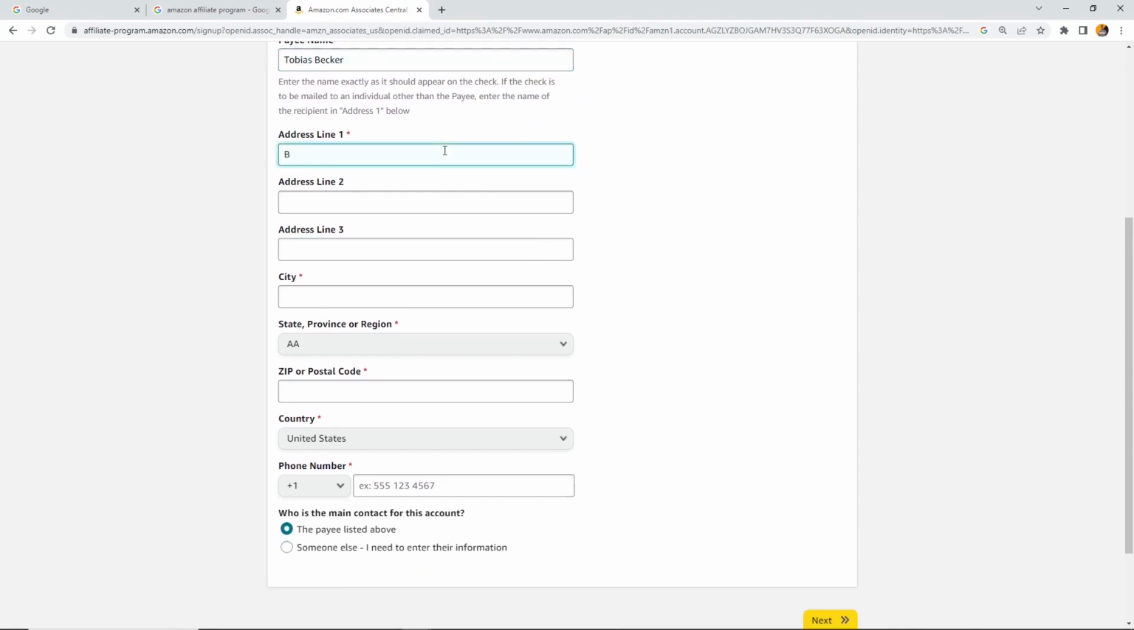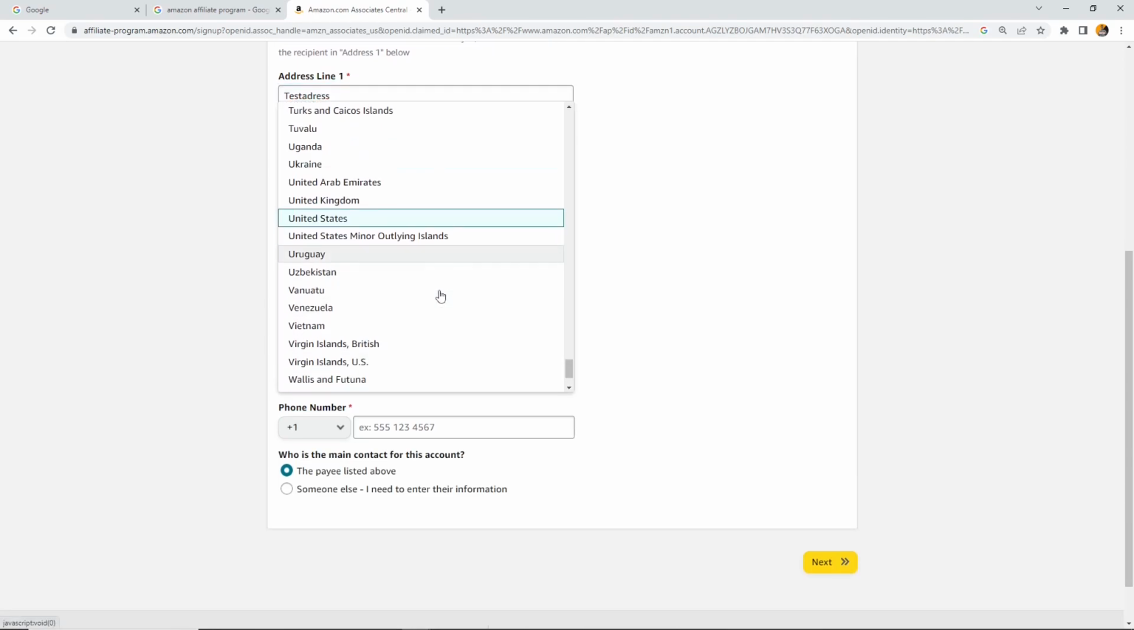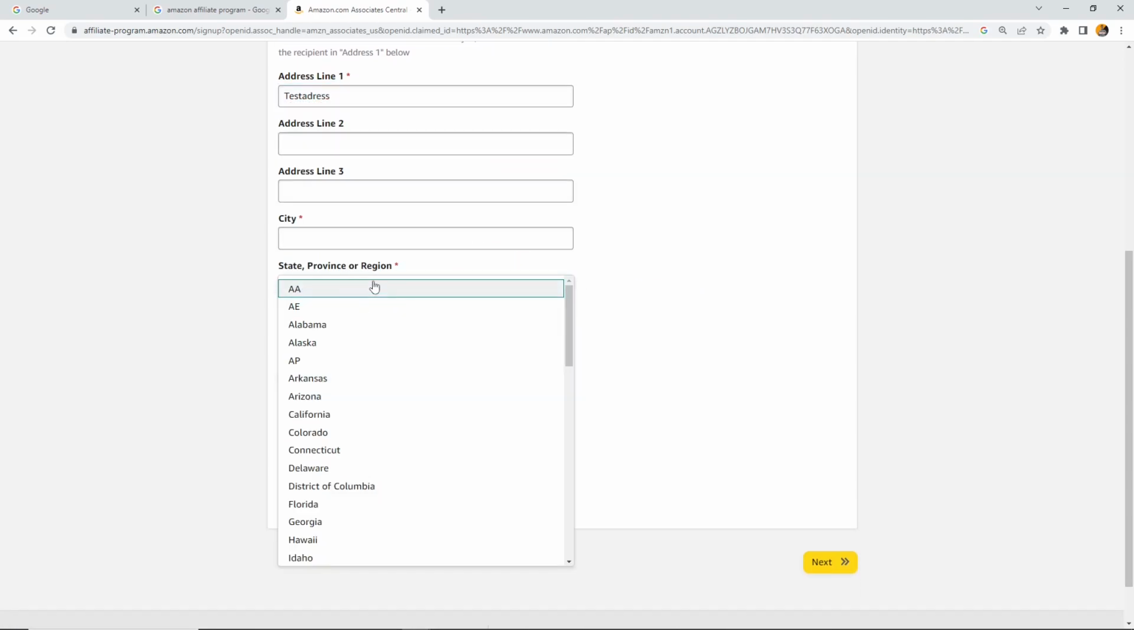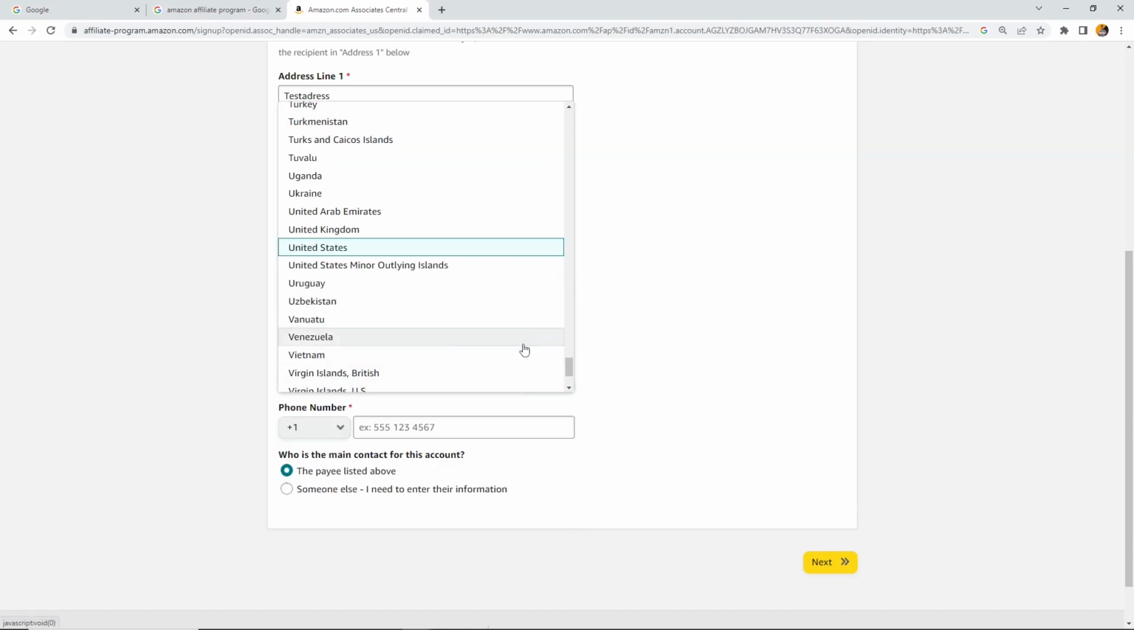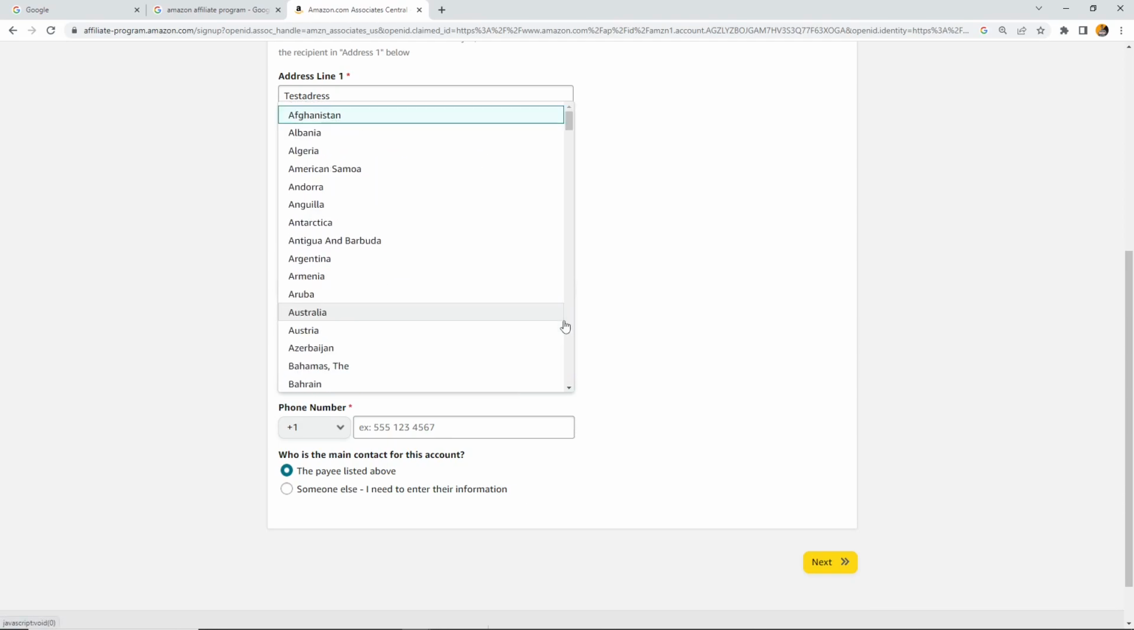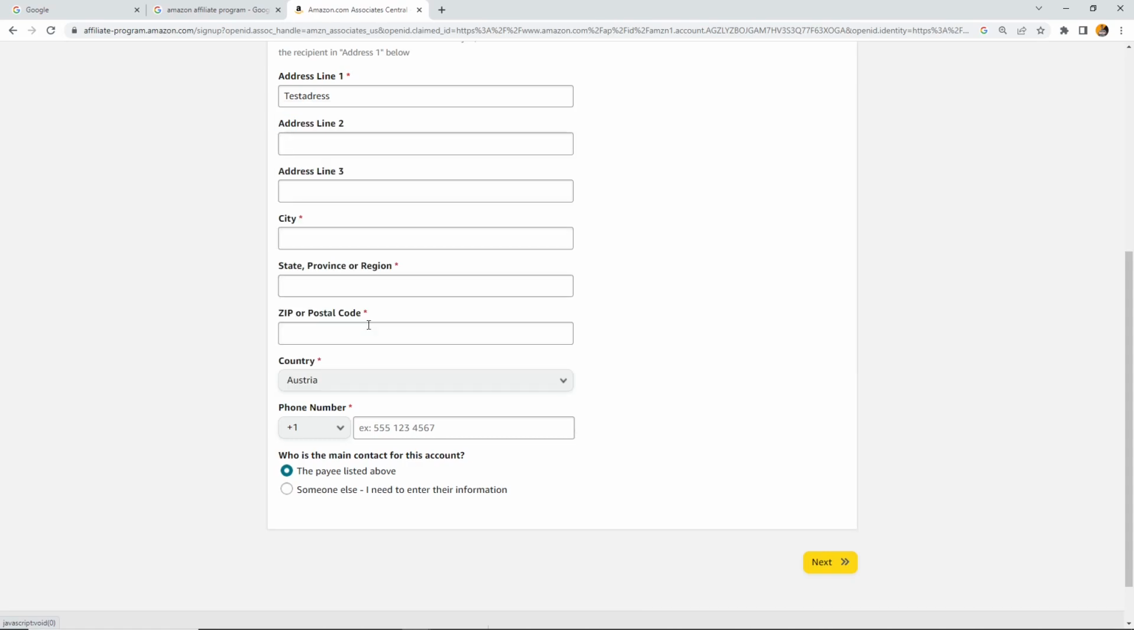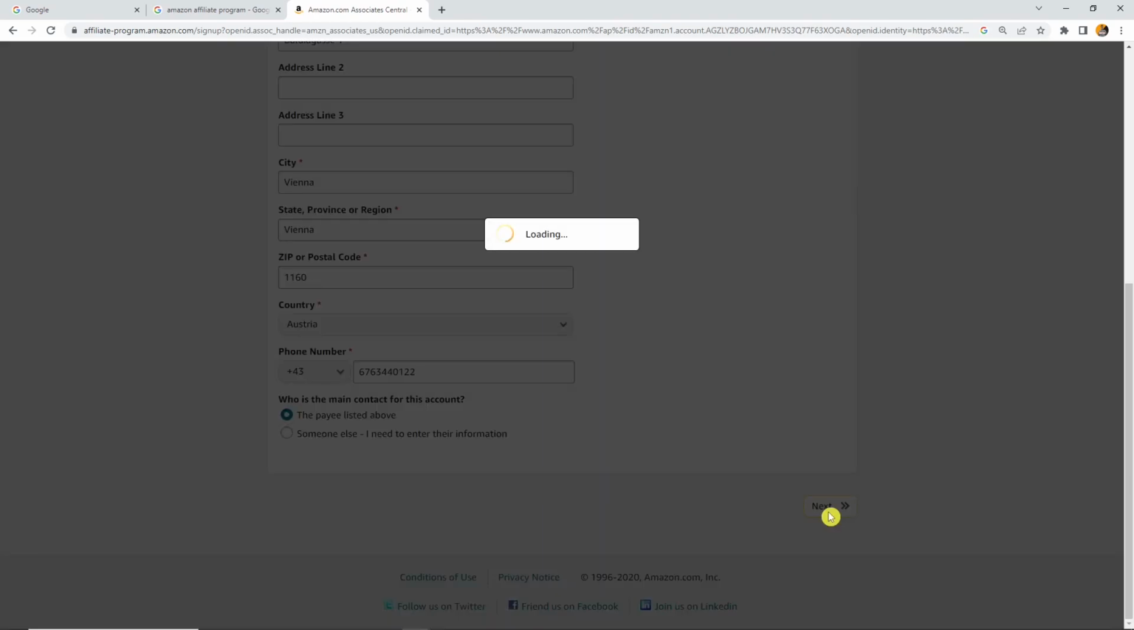And then also the country. I know it says here at first state, province, region, but if you search here, for example, for a city like Vienna, you won't find it, because here at first you need to go for the country, in my case Austria, state or region Vienna, and then postal code, as well as the city. So input as much information as you have. Also here for the phone number. Okay.